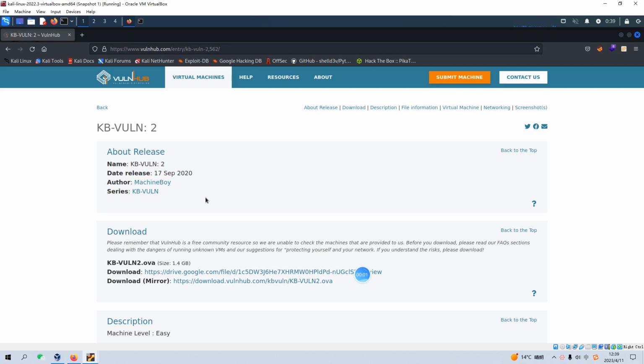Okay, now I'd like to go on with our series of Vulnhub. The box would be here, KB-VULN2. And I will also put the link into the description section so you can download the image.